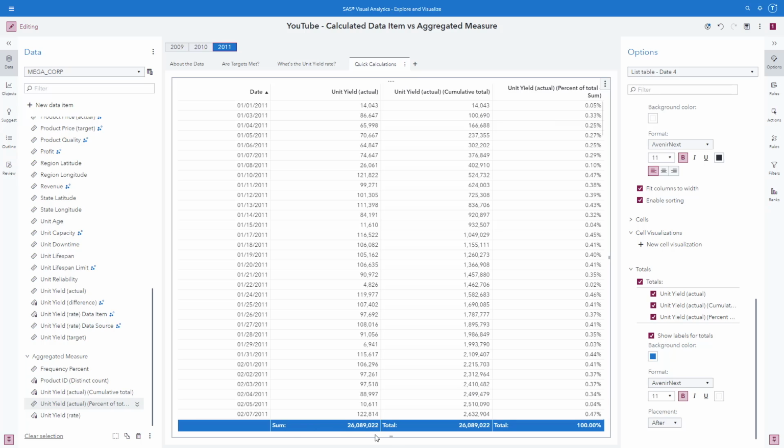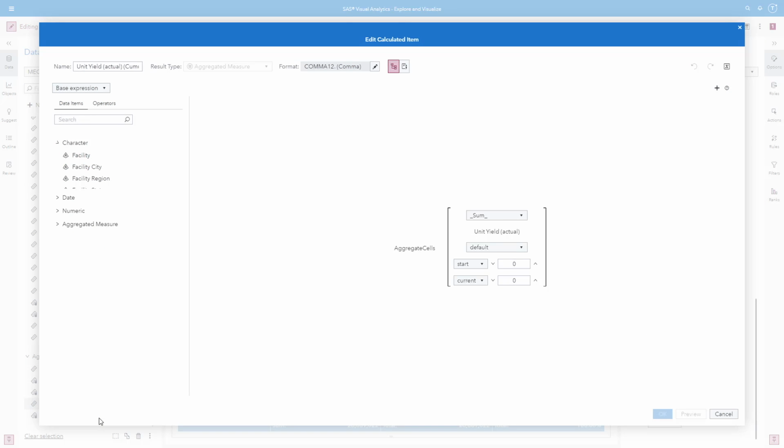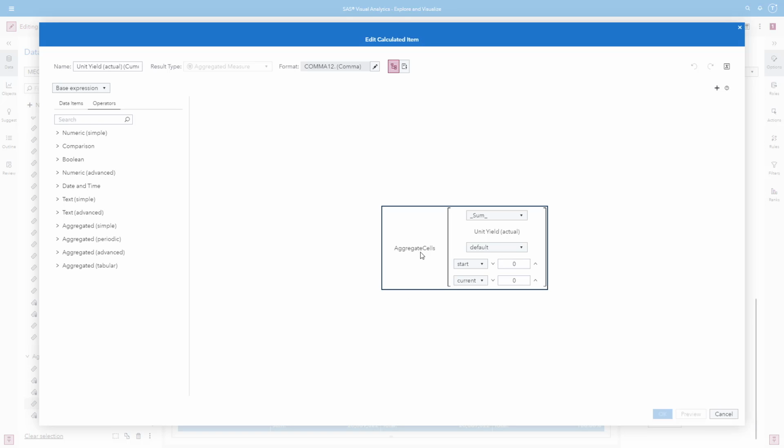And we can see already SAS Visual Analytics is treating these aggregated measures properly. We can see that by the label total in front of it instead of the aggregation type of sum. Let's take a look at the expressions. First up is the cumulative total. So let's go ahead and right click and edit. Go ahead and switch to our operators tab. In this expression, we can see the quick calculation is using the aggregate cells operator. I happen to know that aggregate cells operator is under our most advanced aggregated operator under the tabular grouping. This is an advanced expression.